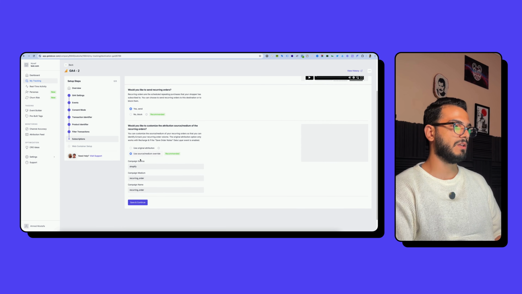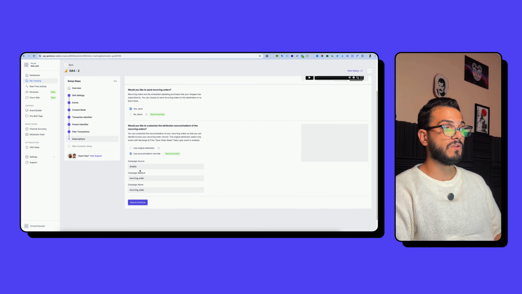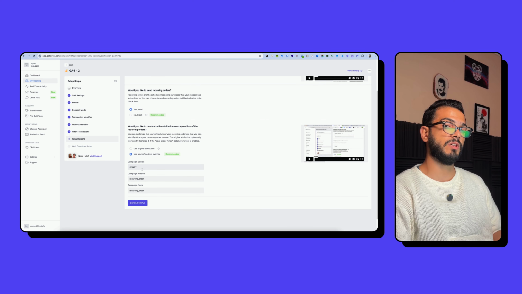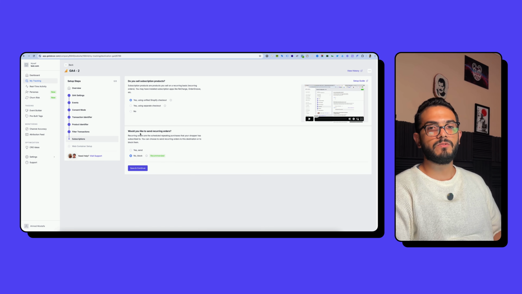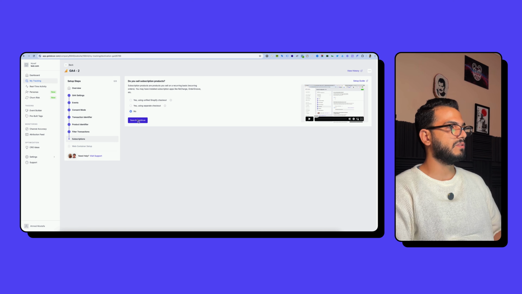You can send them, and also you can override the source and medium data for these orders in case you want to filter them within Google Analytics, or you can block them from being sent to Google Analytics. But for us, let's select no.